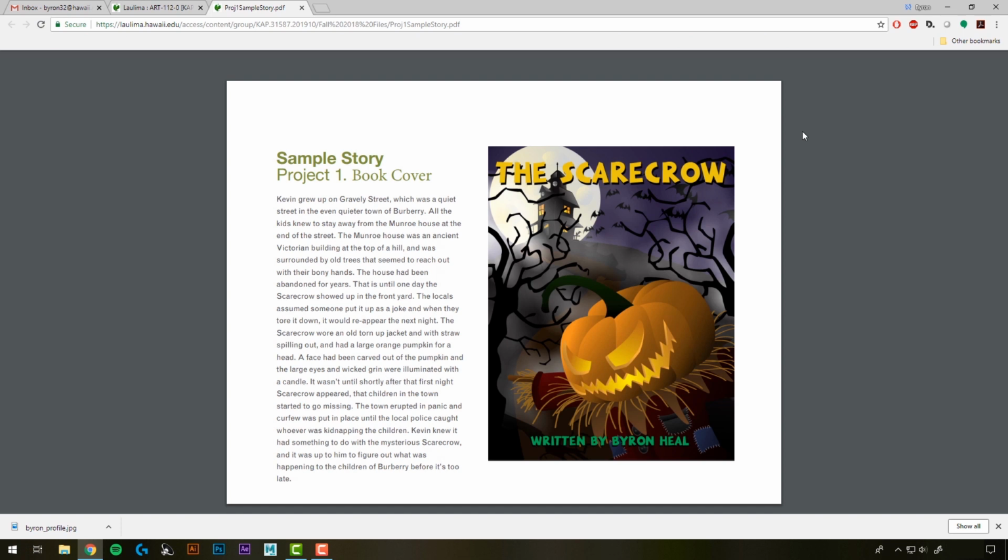It wasn't until shortly after that first night the scarecrow appeared that children in the town started to go missing. The town erupted in panic, and a curfew was put in place until the local police caught whoever was kidnapping the children. Kevin knew it had something to do with the mysterious scarecrow, and it was up to him to figure out what was happening to the children of Burberry before it's too late.